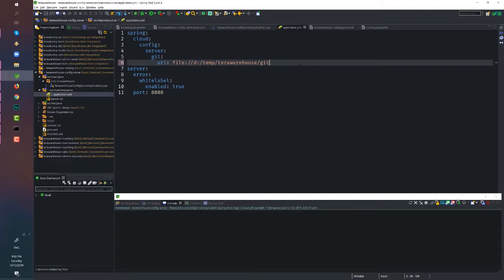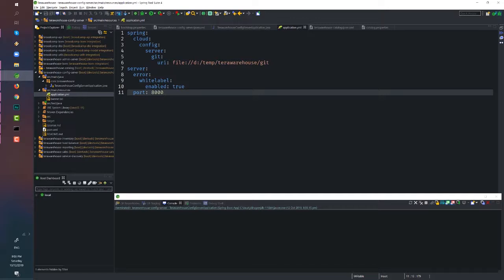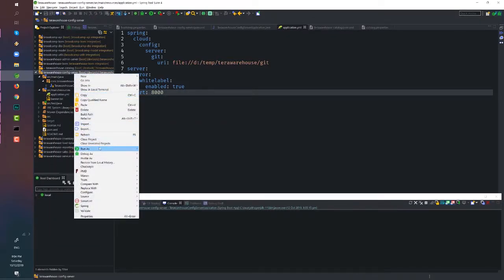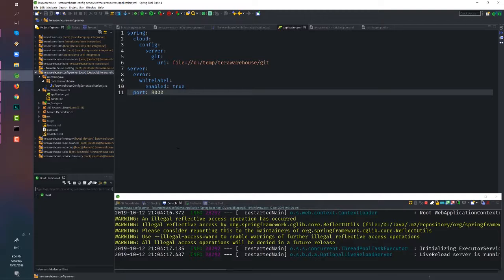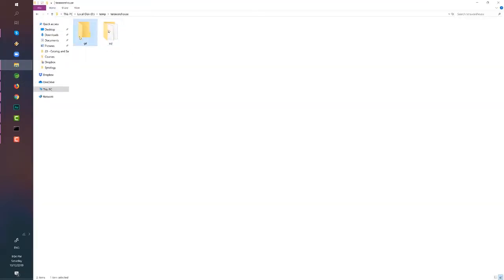Make sure that this folder exists on your local computer. So let's create it. Git, cd git, and we will configure this directory as a repository later. Or we can initialize the repository now. So now we have a local repository, and let's run the configuration server. What it will do is load all the configurations available in the Git repository specified by this key. Right now, we haven't really created any configuration file.